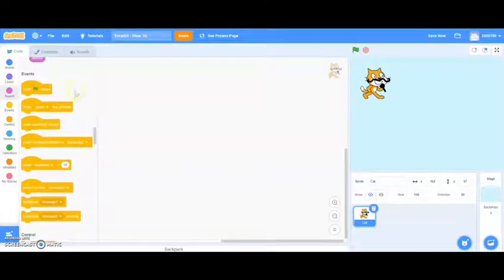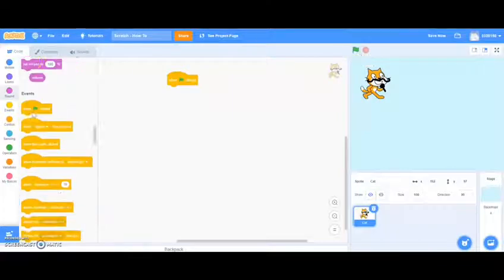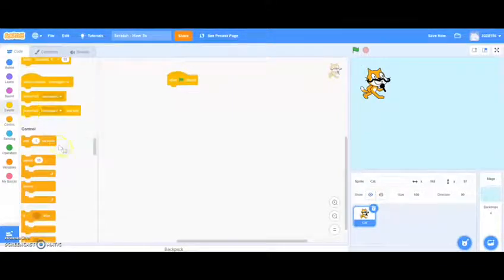When you go down here to the events, the only one that we'll be looking at right now is the when flag clicked. As you can see, this flag is also up here. So this will allow you to put all of the blocks that you want underneath it, and it will run all of them in a sequence when you click on the green flag. Then the control will only be looking at the wait 1 second, and we can go over this a little bit more when we're actually making the animation.